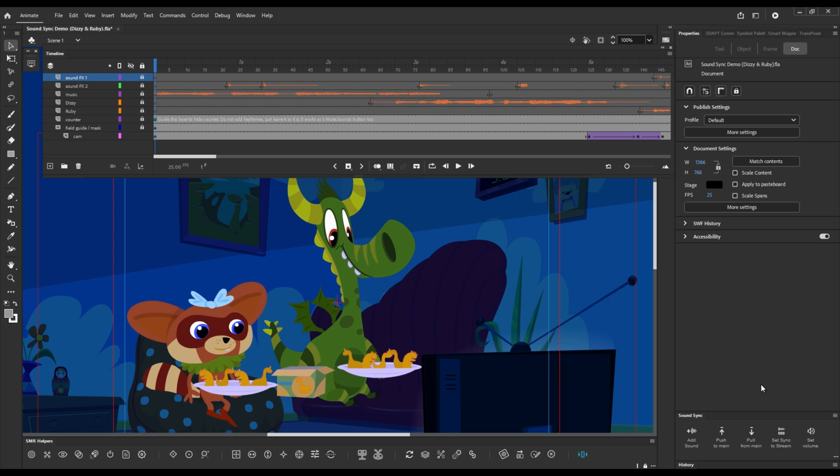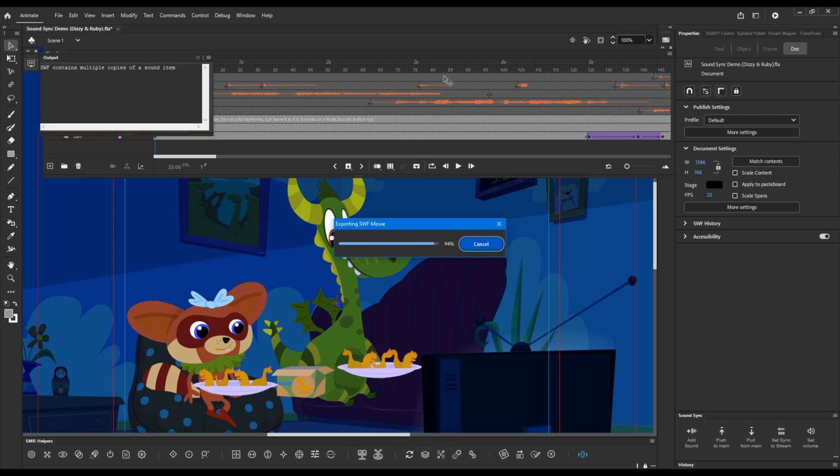Now, for this demonstration, we'll use a little scene which I've animated a long time ago, but let's have a look at the animation first and then we'll go on.